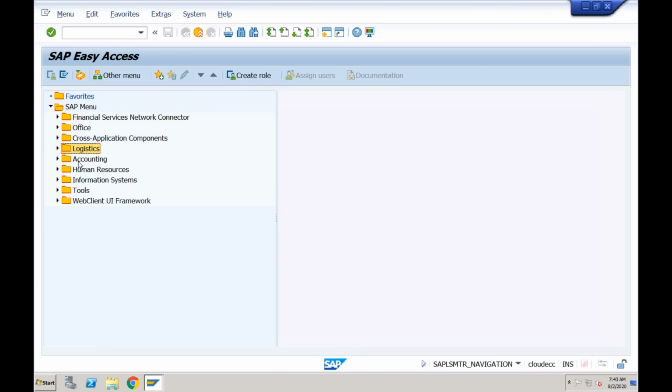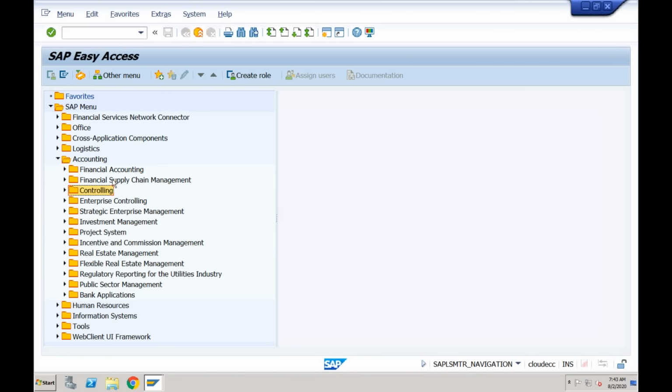Within accounting, you'll be able to see financial accounting, controlling, FSCM. When we are talking about finance and controlling, within that also we have different modules. Even finance and controlling are two different modules. You can see FI, this is financial accounting, and controlling is another module. FSCM is a third module. Real estate management is a fourth module. Banking applications is a fifth module. Public sector management again is a module. So it is not like a single consultant will be able to handle all these requirements.